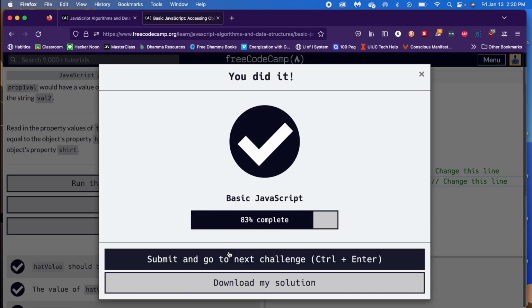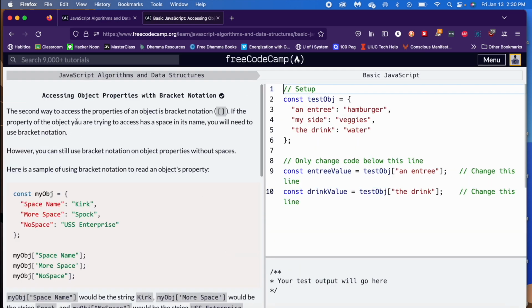Boom. Accessing object properties with bracket notation. Okay, this will actually be our last one because this video is getting longer than expected. The second way to access properties of an object is bracket notation. If the property you're trying to access has a space in its name, you will need to use bracket notation. So say you make your property with a space, you're going to have to resort to this. So it's just easier to make it no space.